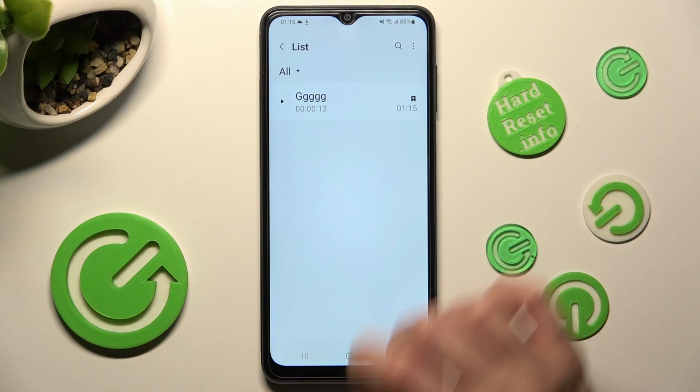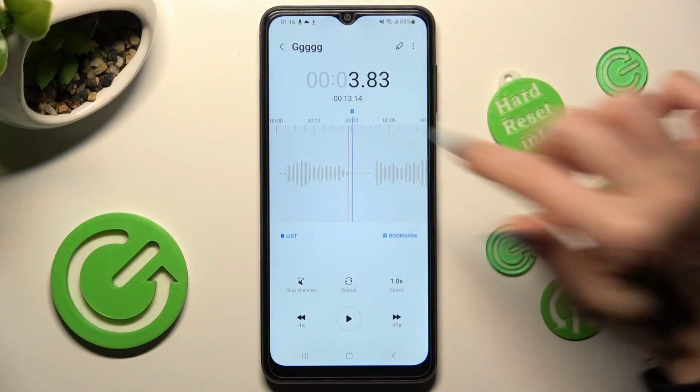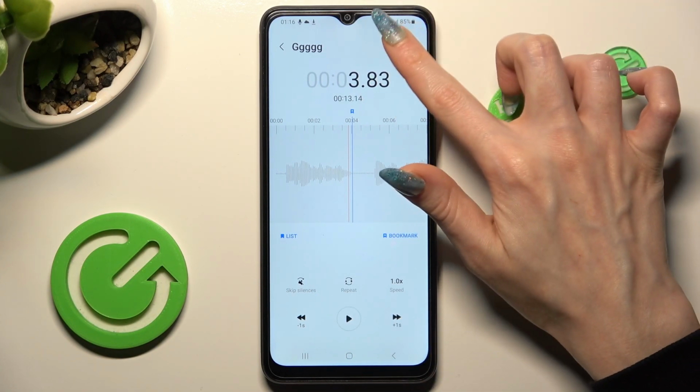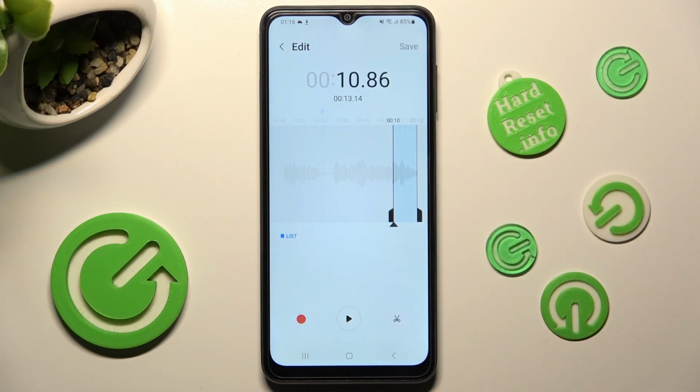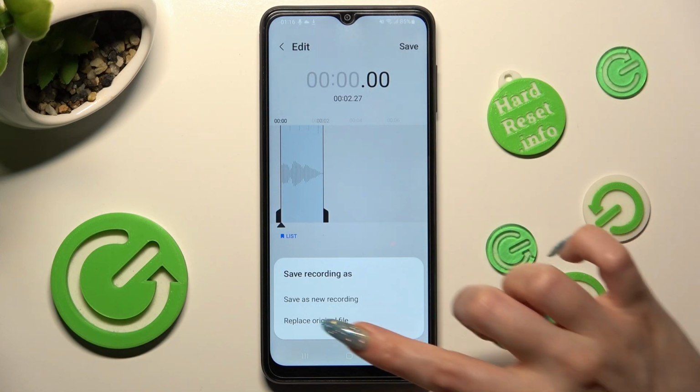If you wish to play it, just click on it. If you wish to edit it, tap on this pen icon at the top right corner and make your changes. Then tap on save at the top right one and pick the best option for you. I will go with replace original file.